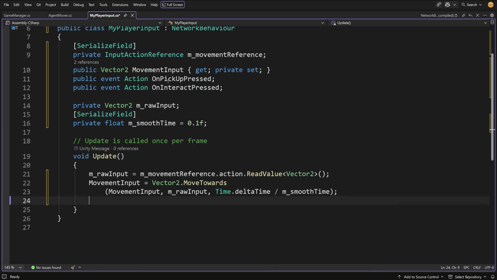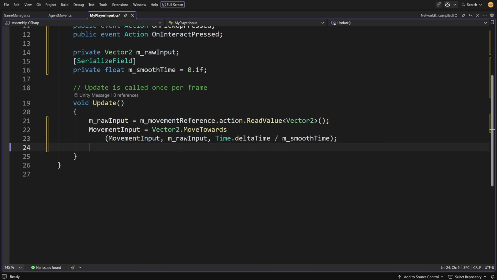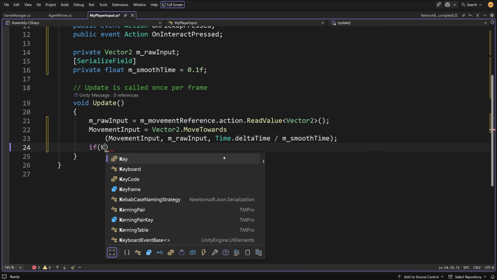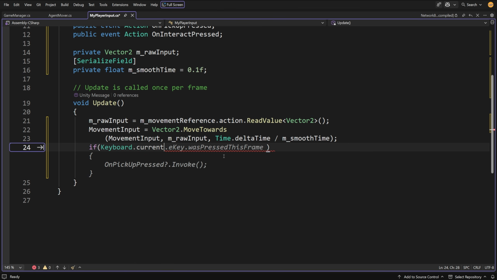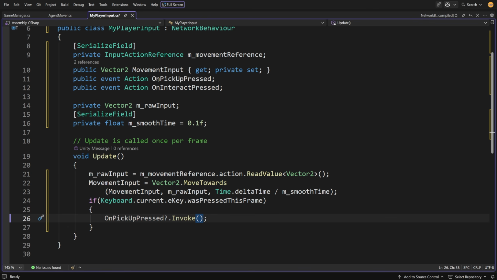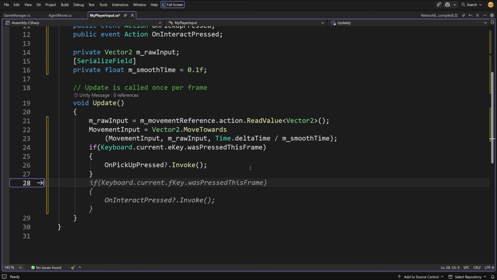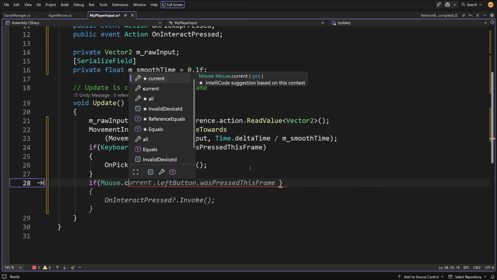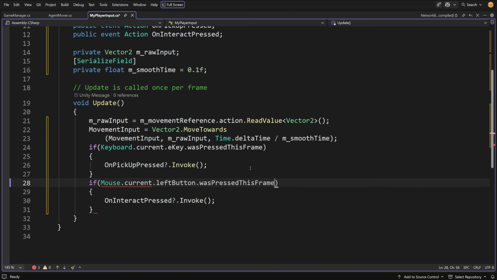To get the remaining two inputs, so the pickup input and interact input, we are going to just type if Keyboard.current.eKey.wasPressedThisFrame, and we are going to have the OnPickupPressed Invoke. This is how we invoke an event Action. And for the interaction, we are going to check if Mouse.current.leftButton was pressed this frame.